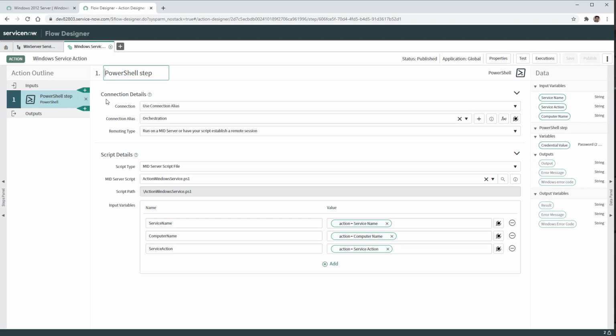All right, so connection details. We're going to use a connection alias. I will explain in a minute more deeply how to configure the connection alias. But basically we're using an orchestration alias, and the remoting type is run on a MID server or have your script establish a remote session.